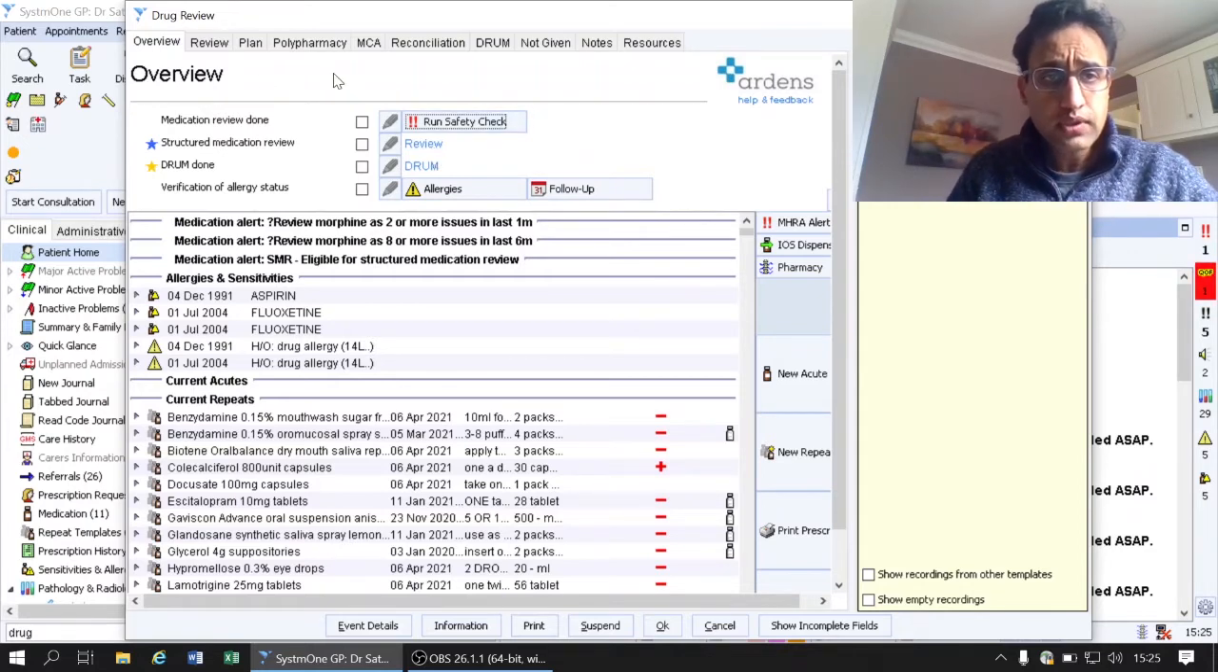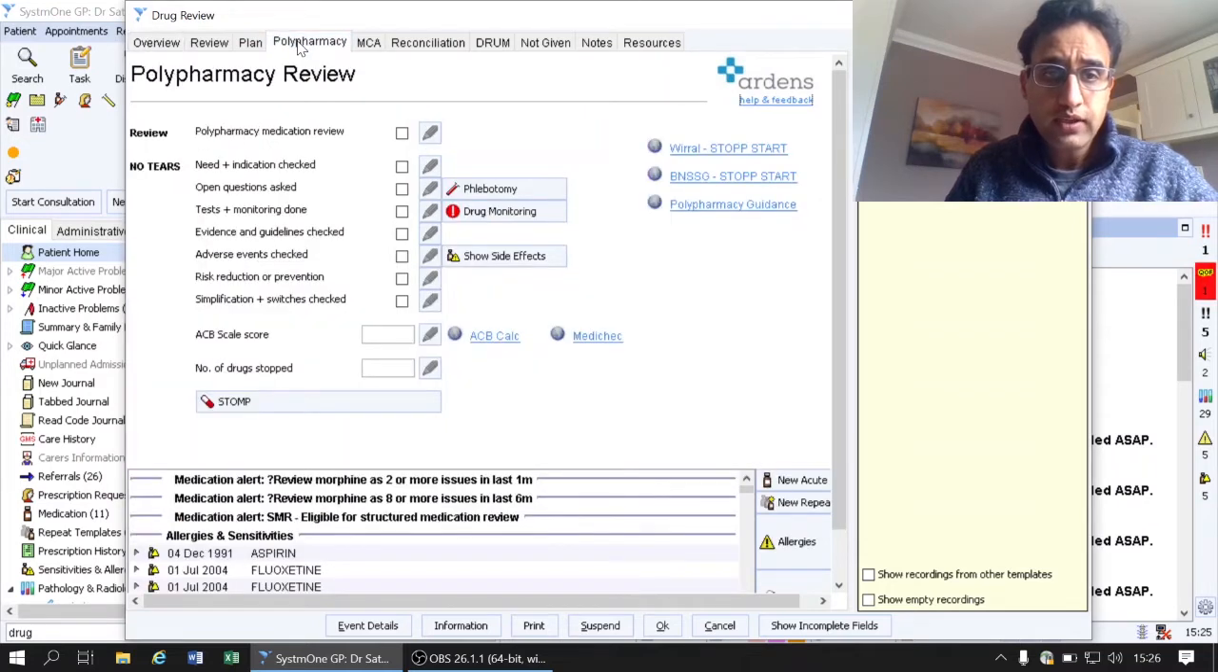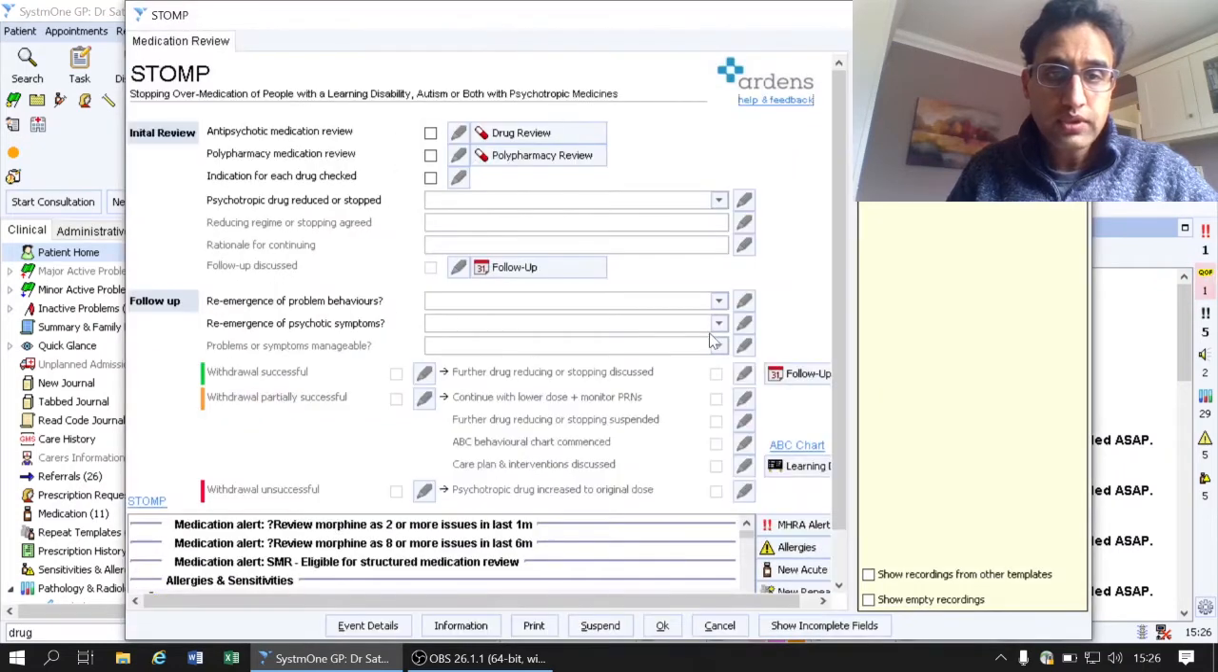Now on top of this tab, you can see the polypharmacy tab. So if I click on that, it opens up a further page, and there are inbuilt resources on this. So if you've got a learning disability patient, you can click on the STOMP tab, and this is again for stopping over-medication for people with learning disability, and it allows you to then do reviews for that cohort of patients.